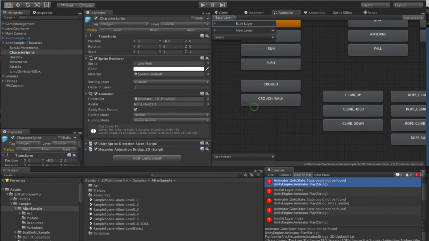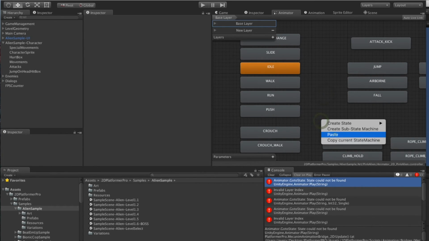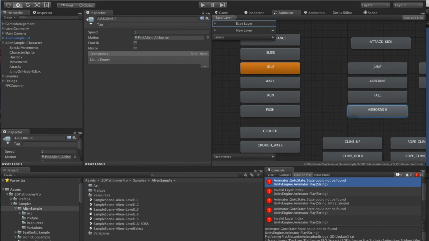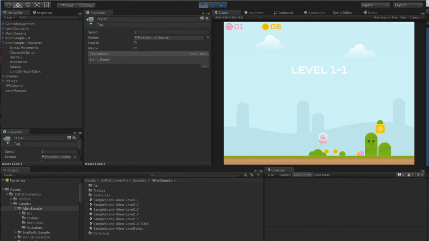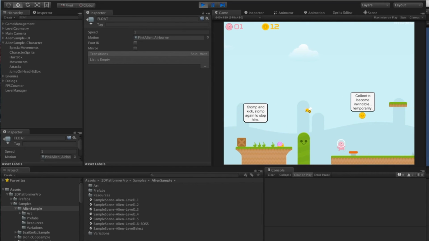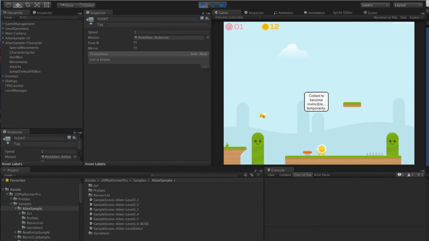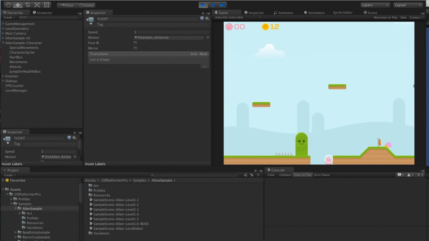So for our float, let's just copy this. And there we have the float state. Just going to play the airborne animation. And now we can float. So if I hold down, you'll see I float. So it makes it a lot easier to have more complex power-ups.